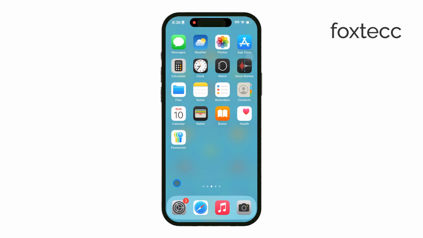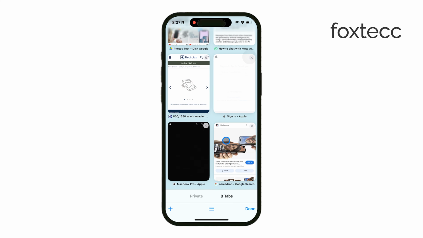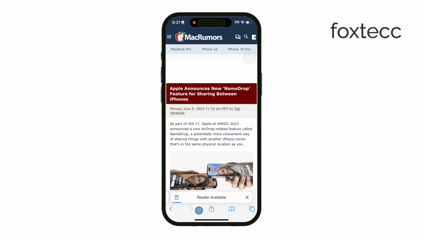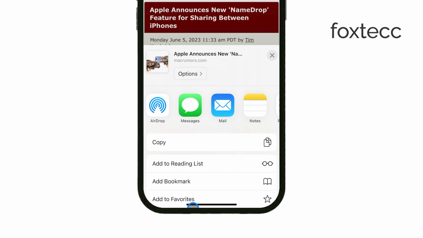To get started, open up Safari on your iPhone and navigate to the website you want to favorite. Once you're on the page, look for the share icon at the bottom of the screen. This icon looks like a square with an upward arrow. Tapping on it will bring up a range of sharing and saving options.